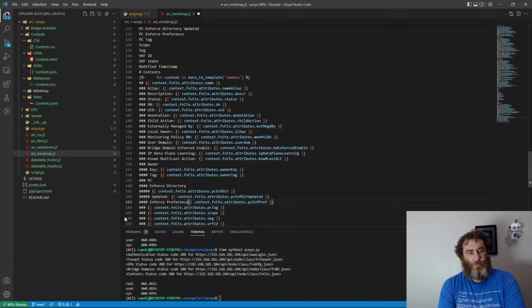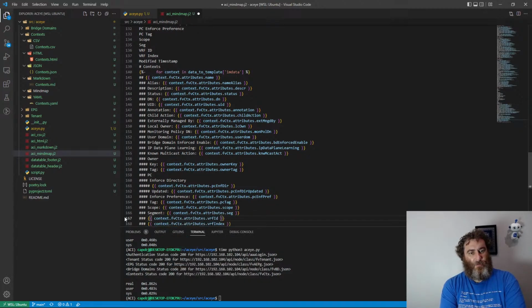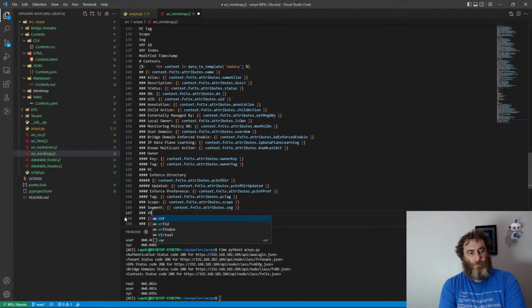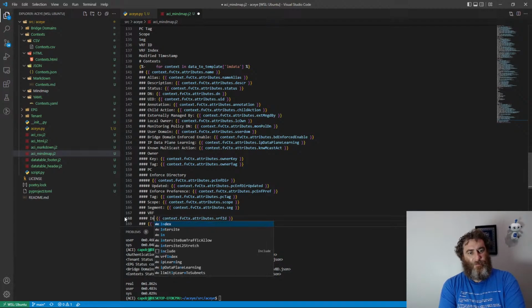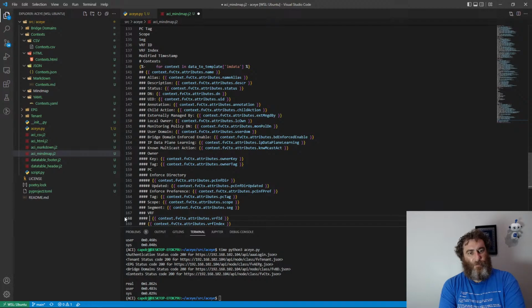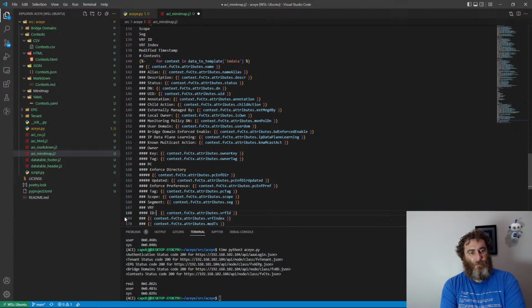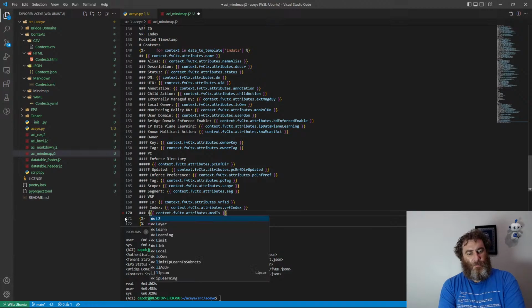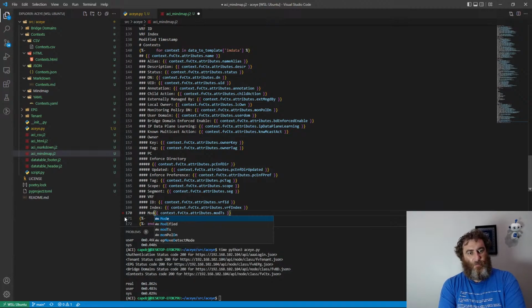And then this one is enforce preference, tag, scope, segment, VRF, ID, index, and then last modified timestamp. All right, good.